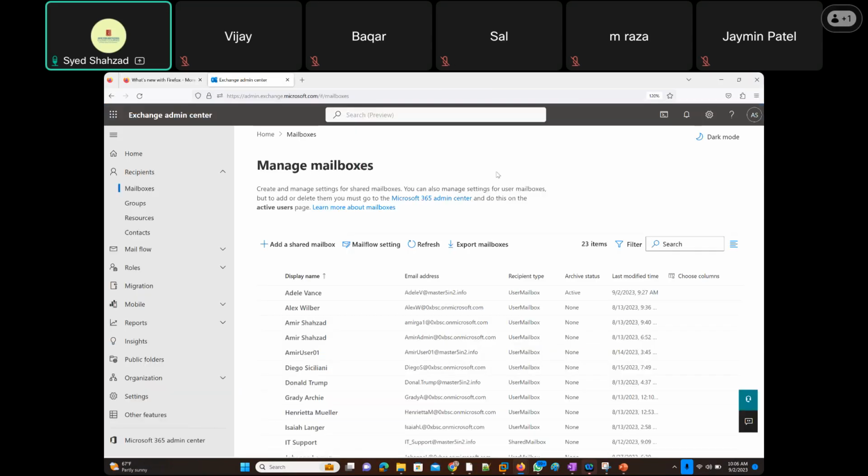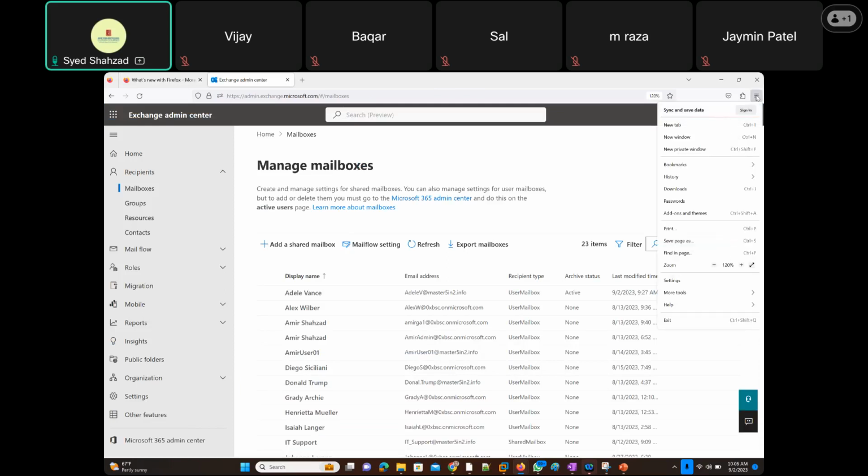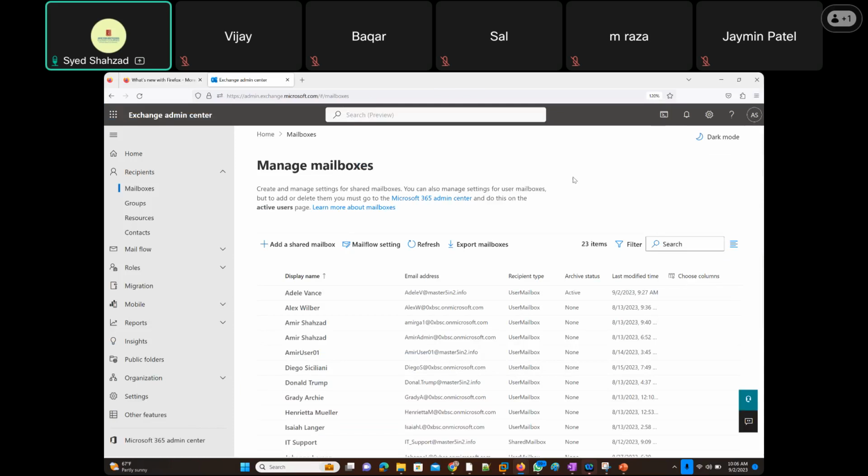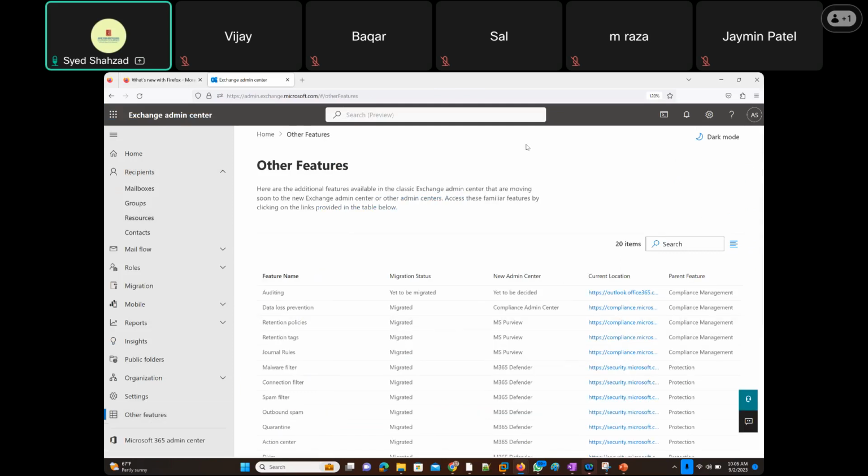Okay, so we were talking about mailbox and font size is 120. Yeah, we're good. So we were talking about different features here in the other features in the Exchange Admin Center. And here we have a lot of those features there. And yeah, good morning.